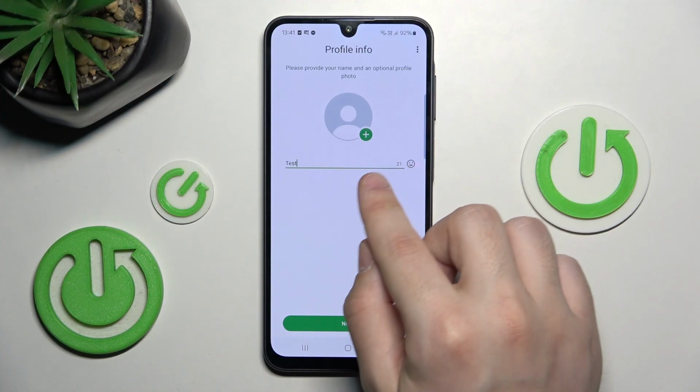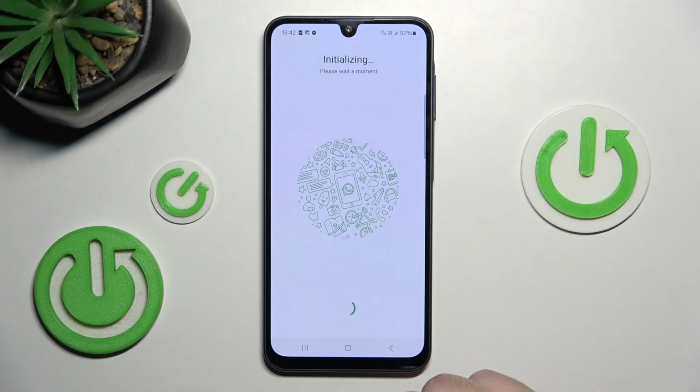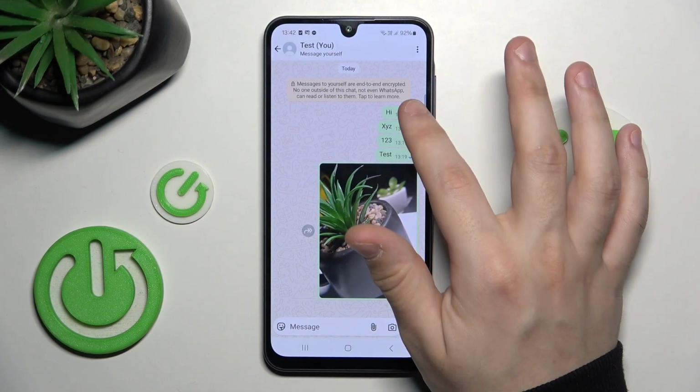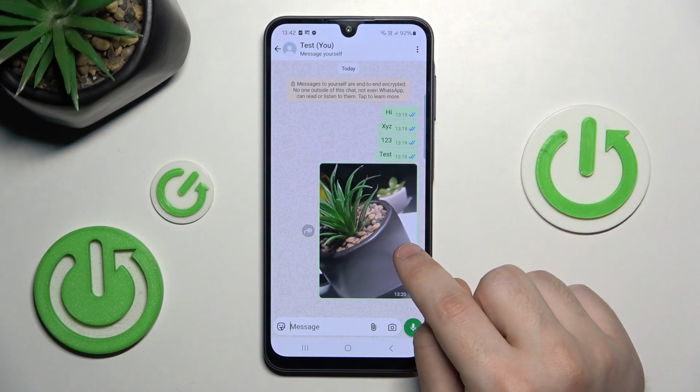In here, type your name, anything you want. Again, click on next. And as you can see, all of the messages have been restored. Same with the photos.